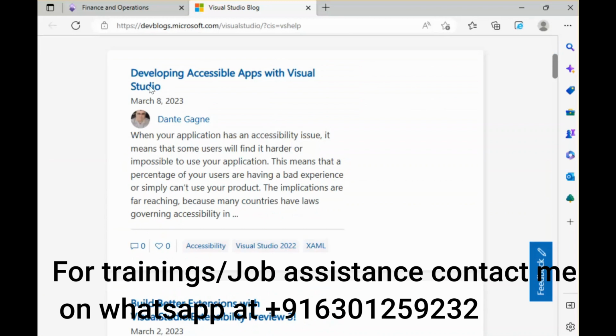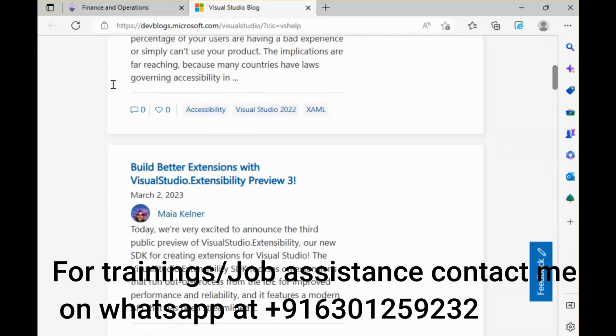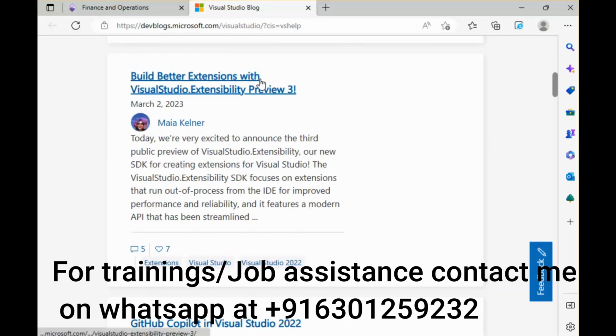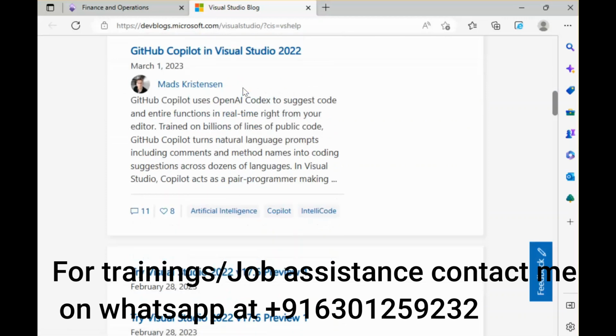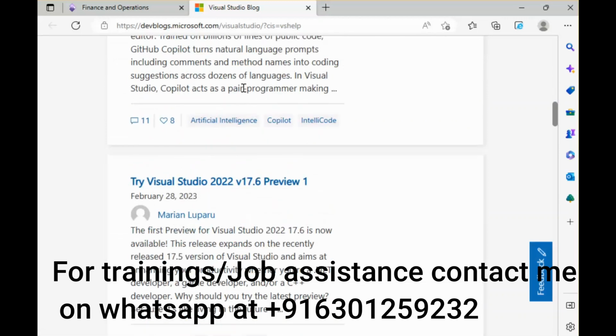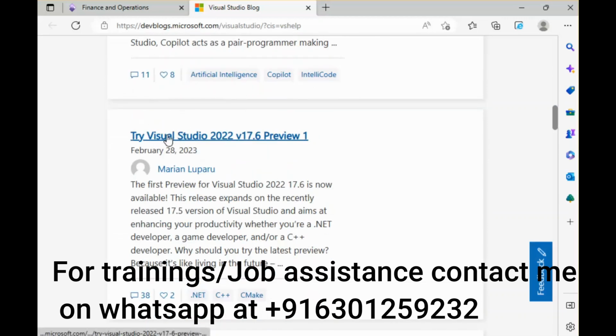See here, developing accessible apps with Visual Studio, how you are going to develop some apps. And build better extensions, how you want to create some extensions. If you want to try Visual Studio 2022, they are giving some preview here. As of now I'm using Visual Studio 2019.